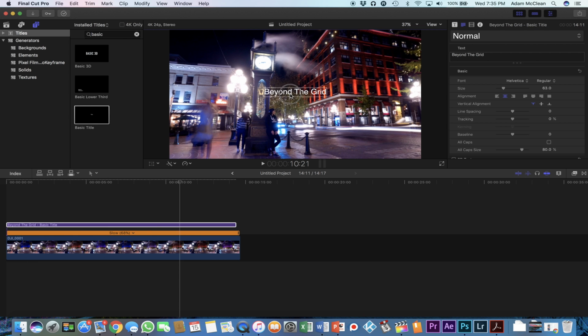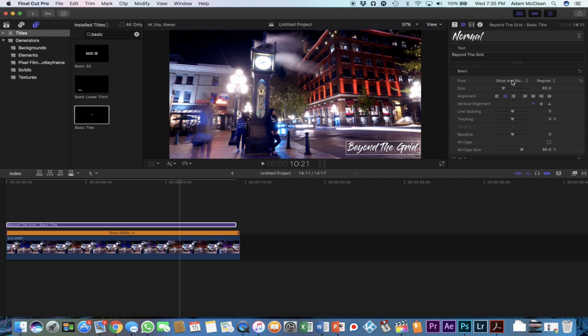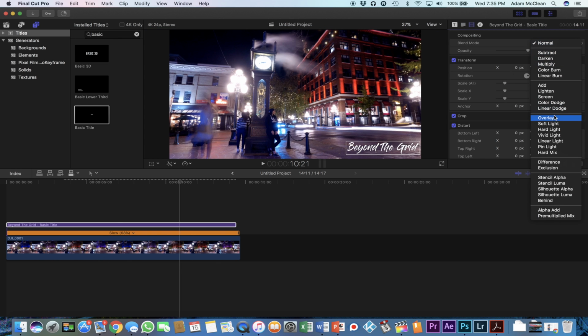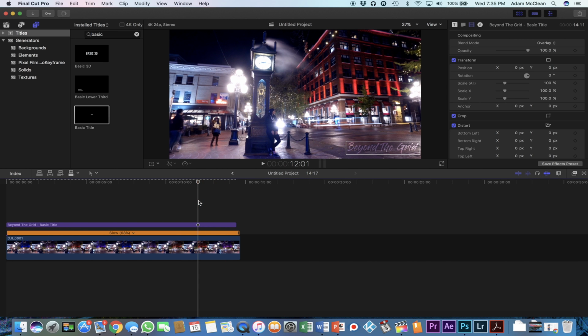We're gonna adjust the location. We're gonna adjust the font. We're gonna choose gloss and gloom. Now the main thing you're gonna do is you're gonna go over to the video inspector, select blend mode, and hit overlay. And there you go. Easy way of having an overlay onto your video.